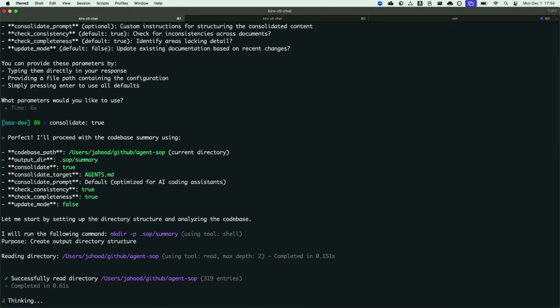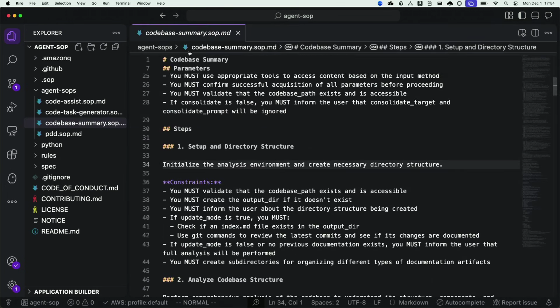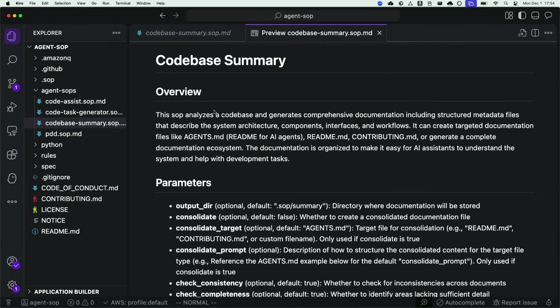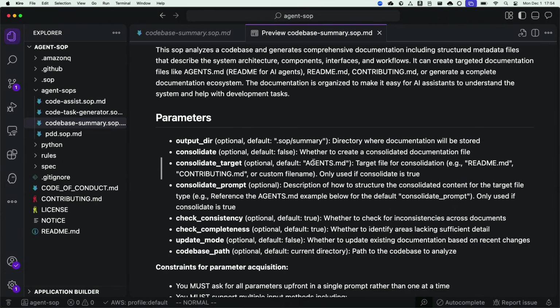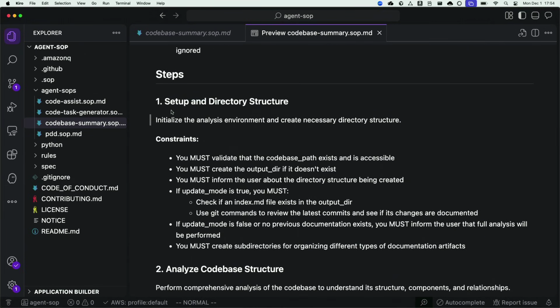All right, so now let's take a closer look at this code base summary. This is the agent SOP repository. And if I pull up the actual code base summary SOP, what you'll see is it's actually just Markdown. It has a title. It has an overview of what the SOP does. It says it analyzes a code base, generates comprehensive documentation. It does support this parameters section with some of them optional and some of them required, the optional ones having defaults. And then it's a list of steps. It just says step 1, set up directory structure. So initialize the analysis environment and create necessary directory structure.